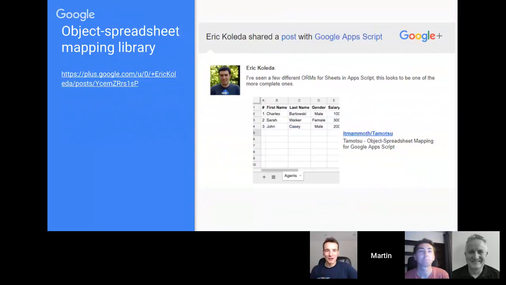So the OneDrive library is there for you. The next one was from Eric Koleda, a Google developer. I'm not sure if he's still on the Google Apps Script developer relations team, but he still contributes bits and pieces. He flagged an object spreadsheet mapping library. What this does is make it easy to have a table of data and just query it, so you can pull off things based on a column value or a row.